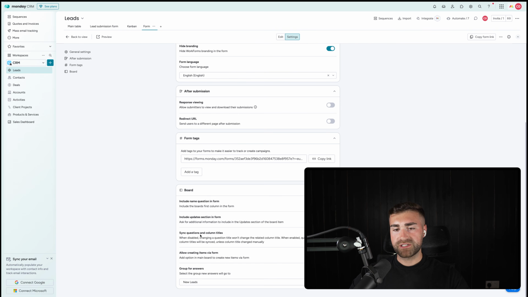You've got sync questions and column titles. If you have this turned on, that means the column name on the actual board is going to match the name on the form. So if you change the name on the form, it updates on the column and vice versa. This probably doesn't make sense, especially for leads. In most cases, it doesn't make sense because if on the form it says, what is your name? Then the column is going to say, what is your name, not name or lead name. So I would keep that unticked if I was you.